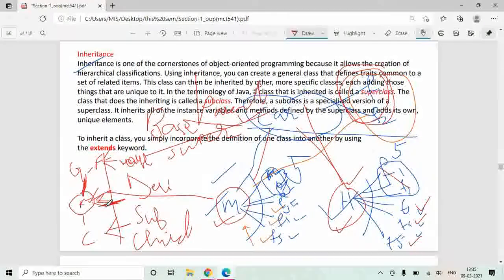Father भी जॉब करेंगे, बिजनेस करेंगे, अपनी खुद की वेल्थ कमाएंगे. Then this children class will inherit whatever wealth is accumulated at the father's level. In addition, this child will also work and accumulate his own wealth.